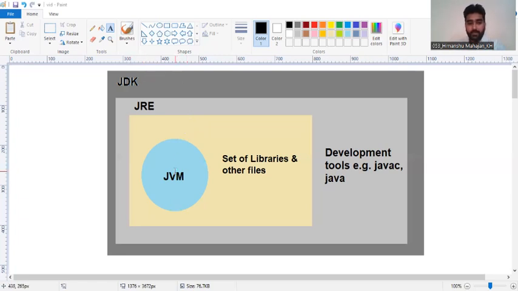Further, what is JVM? JVM is a Java Virtual Machine. Java Virtual Machine is nothing but a virtual machine. It doesn't have any physical existence. It is a core part of Java. Without JVM, we cannot do anything. So let us understand what is JVM architecture.